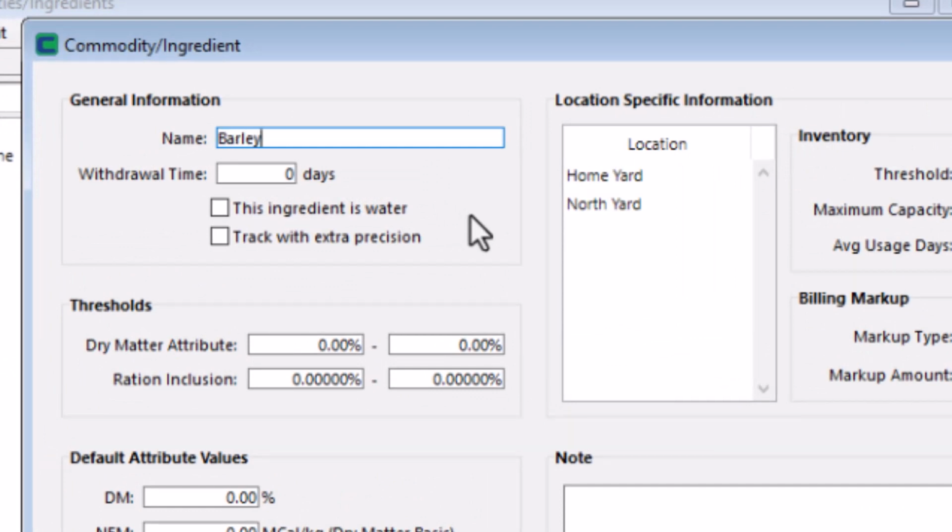In the name field, we'll type in barley. If barley happened to be a medicated ingredient, we would put in a withdrawal time in the next fields. That helps Fusion keep track of feed-related withdrawals for individual cattle. But since barley doesn't need a withdrawal period, we'll leave it at 0 days. We'll leave the next 2 fields unchecked because they don't apply for barley.